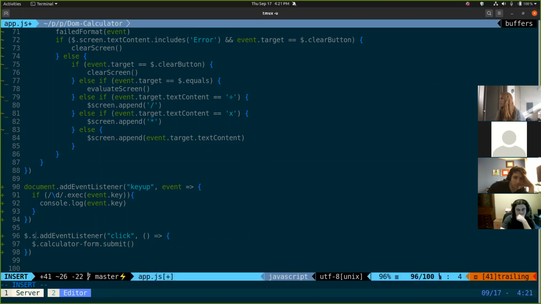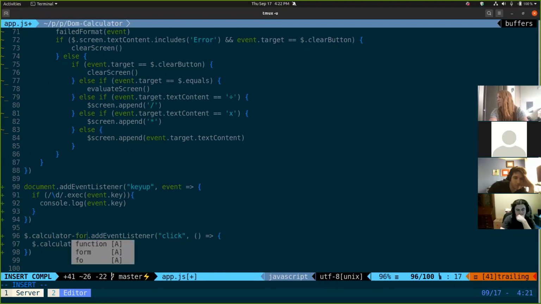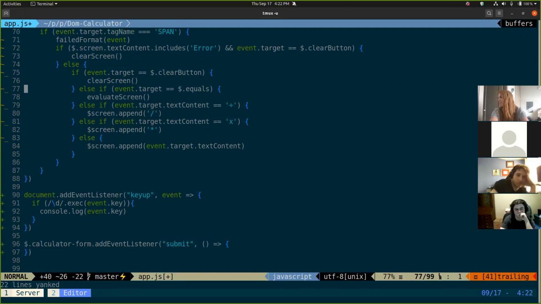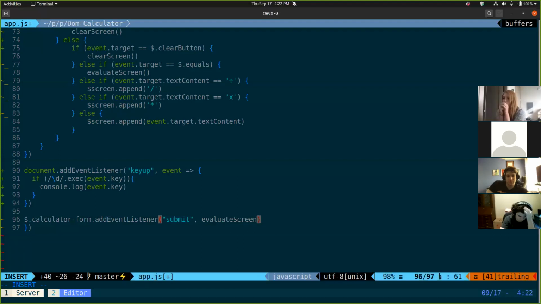Then I could also have a calculator form submit listener, and then that becomes evaluate screen or something like that. Or if you're going to do that, that's just that.